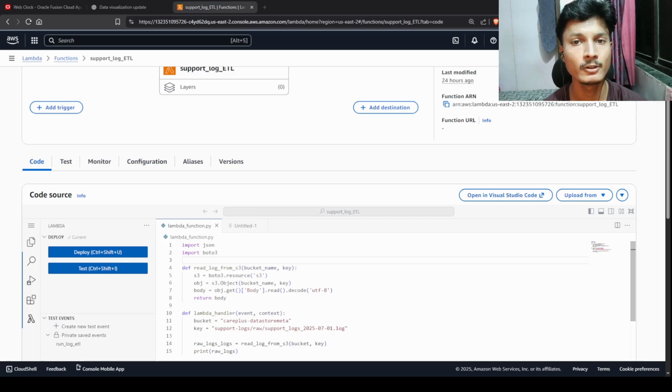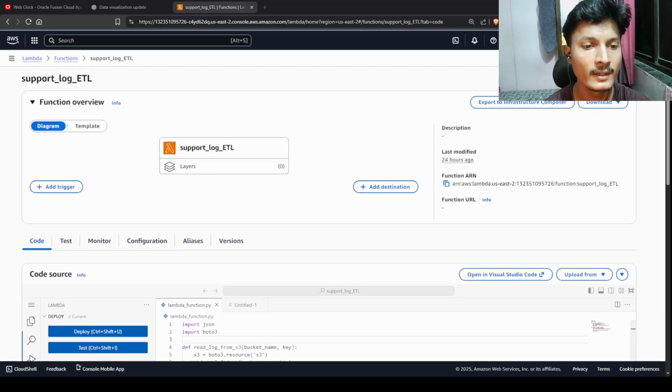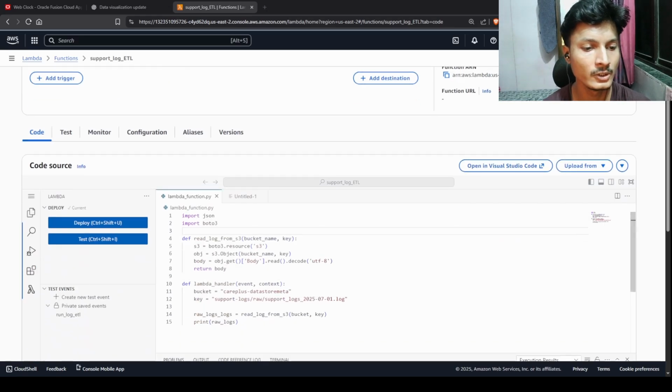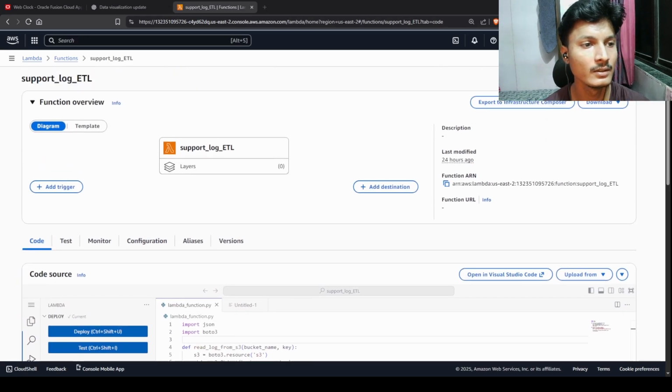So there is one better option: I can automate this trigger. Whenever a new file gets ingested in the S3 bucket, this support log ETL will automatically get triggered. Instead of writing this code again and again, we have to create an automated trigger function. So let me show you.